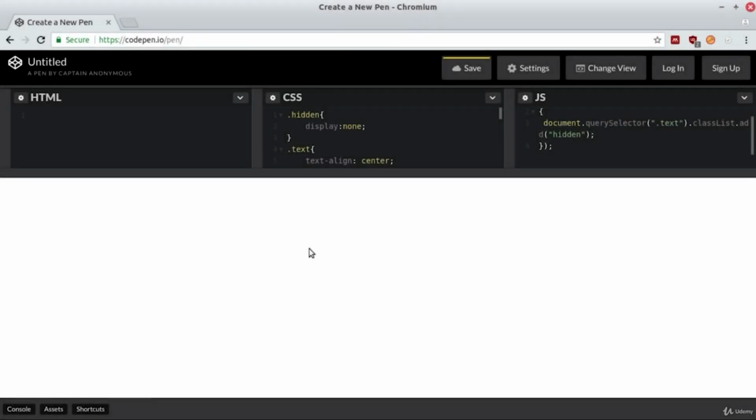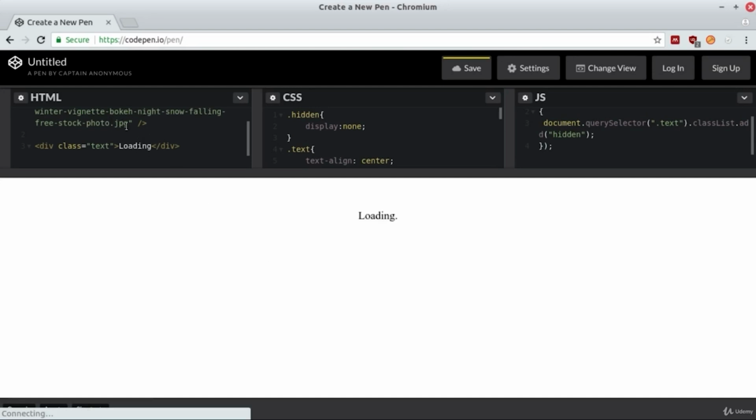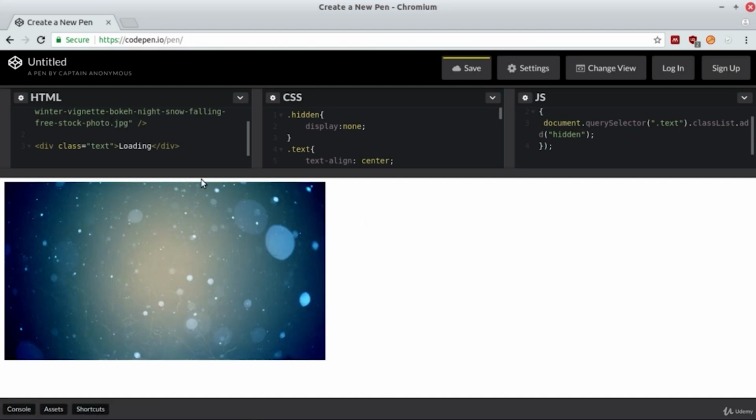Okay, this time we'll see how to show something to the users before the actual loading of our content. For this, I've created one image, and before it's loaded, we see loading, and then the image is shown and the loading sign disappears. So let's see how we can do this with the help of CSS and JavaScript.